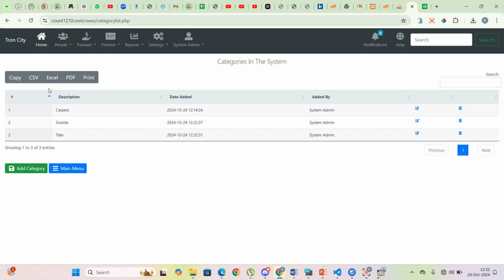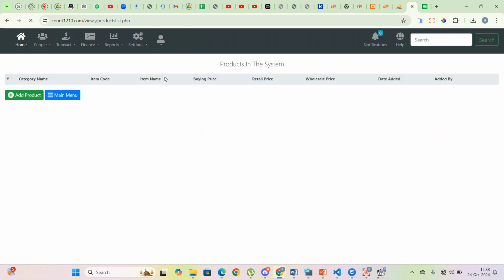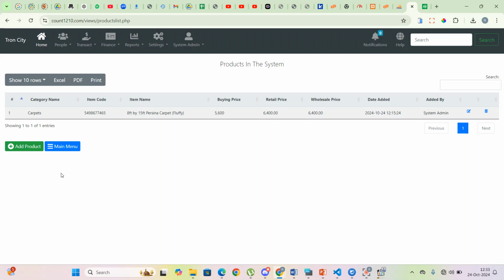Then of course, all the tables have features that enable you to export this data to either CSV, Excel, PDF, or even send them directly to the printer. So that's categories. After categories, we have products. This is where we are going to create our product. Once you click on that, you say add product.